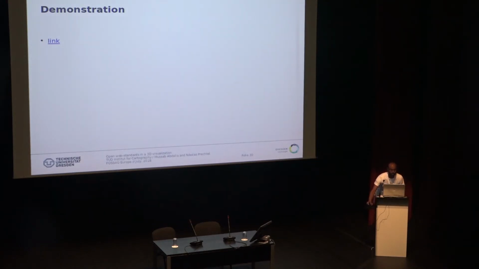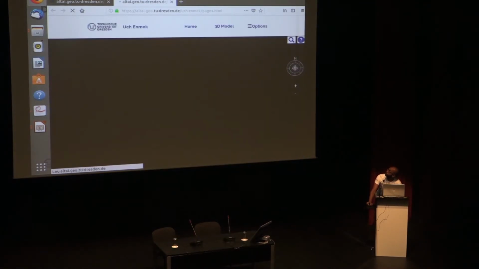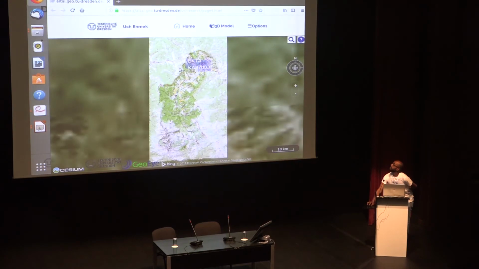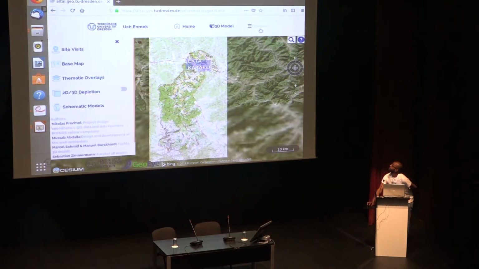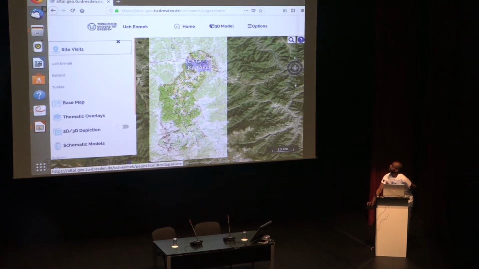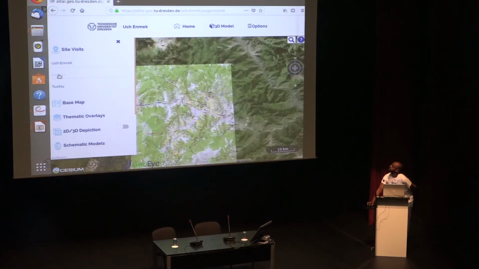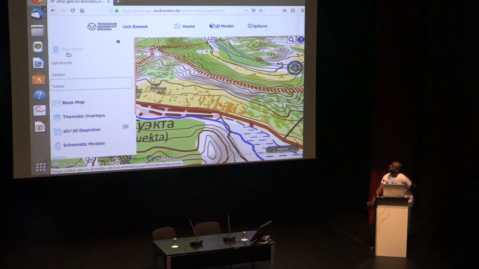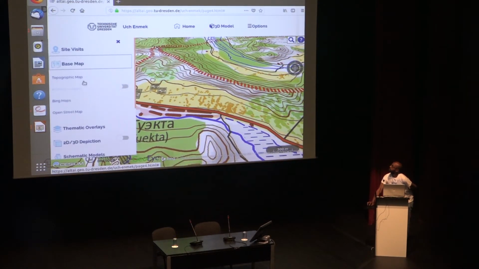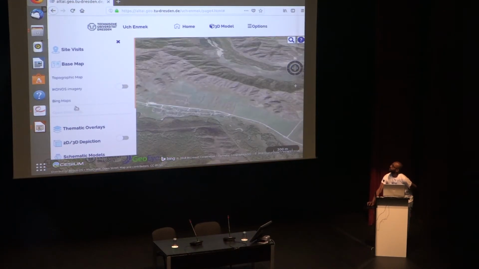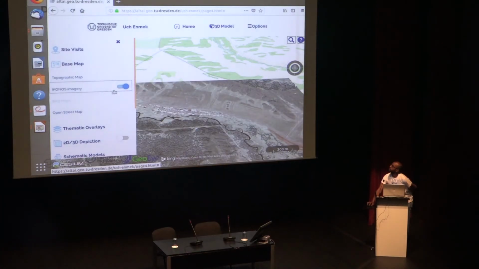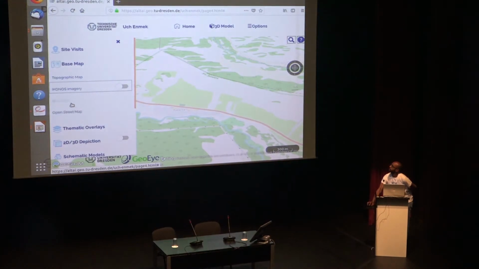I'll do a little demonstration to see what the application looks like. So you have the site over here, and it actually consists of two main sites. One is Karakul, and the other is Tuekta. Cesium by default provides, as I said, different web map services that can be viewed. You can also view your own customized imagery.